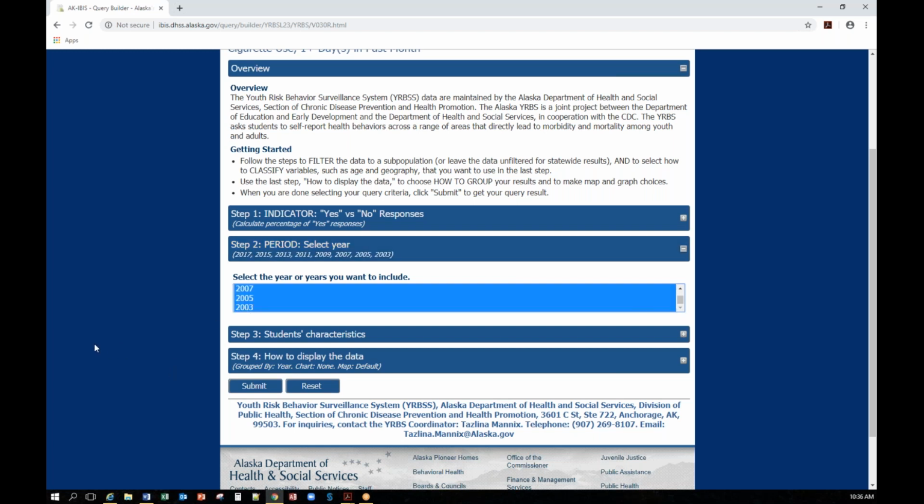Notice that all years now appear in the blue Step 2 banner above. I will keep all years selected because I'm interested in seeing results for all years the survey was conducted in Juneau Borough School District.